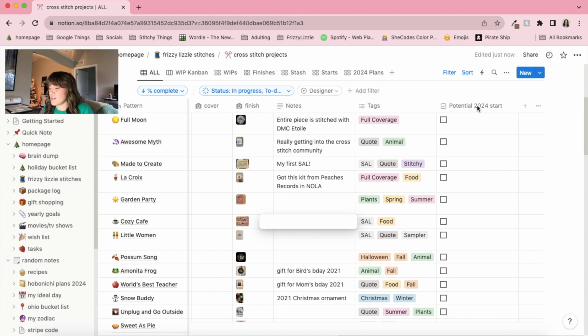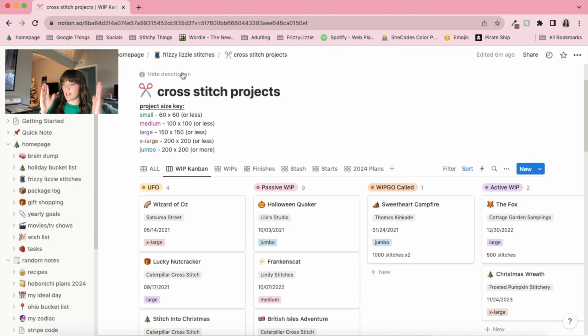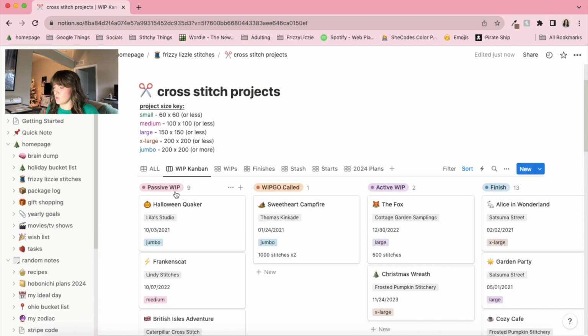And then this last column, I'm not even going to talk about because this is still an experiment. But anyway, we will move on to the WIP Kanban. It has different columns for the different statuses. So actually, I don't want to know what the UFOs are.